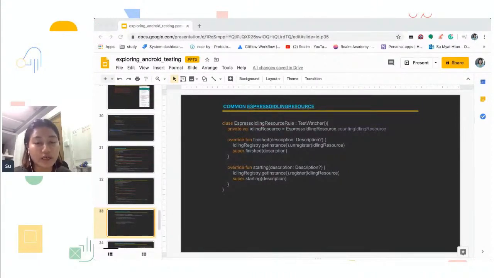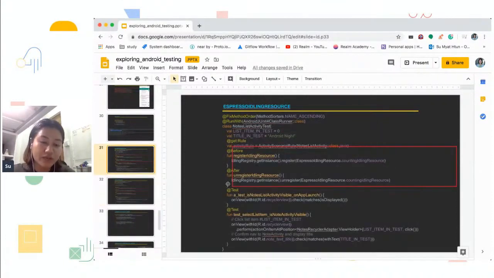So we can actually create custom rules that define custom behavior to save us from writing code, and it also makes the setup procedure more shareable to other classes. So imagine in the Espresso idling resource class, if we have the list, we will have to register it in every single one of our test classes. So why not create a rule for it, so that we don't have to write this. We can do it in one line. We don't have to write it like that.